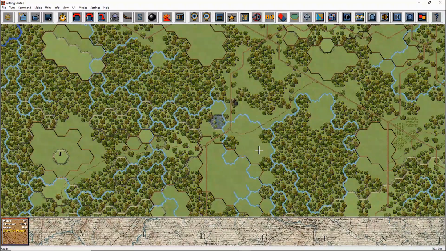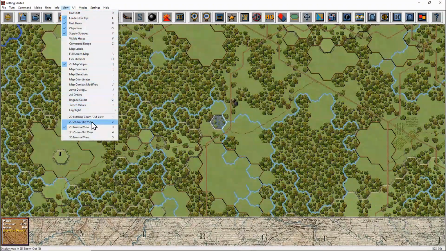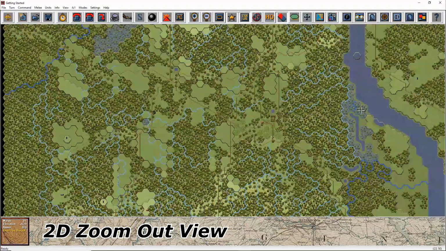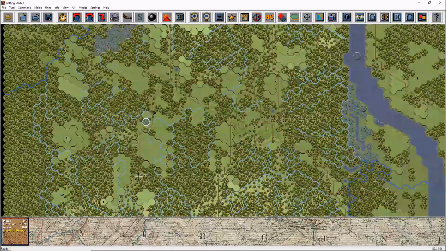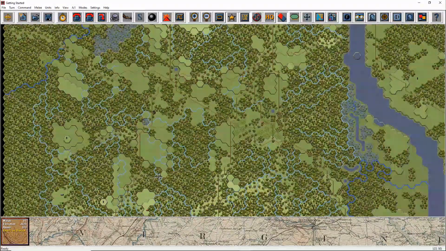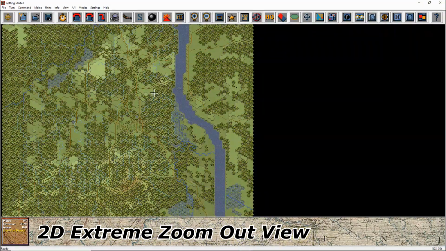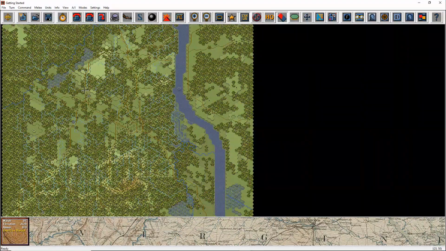By returning to the View menu, we can select the 2-dimensional zoom out view, and you will notice how much more of the map we can see all at once than we previously could with the 3D maps. This is much more ideal for planning large strategic maneuvers, as it allows you to see more features at once. Lastly, you can change to the 2-dimensional extreme zoom-out view. Now you can see nearly the entire map, from the Tennessee River in the east to the western edge of the map. This view, again, allows you to plan more grand operations than you could with the zoomed-in views.